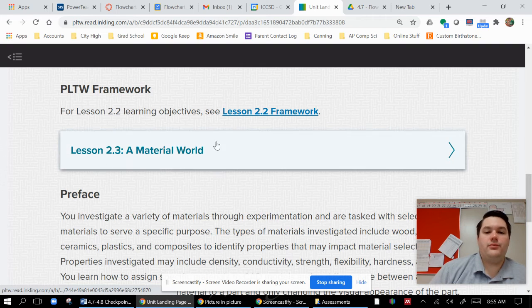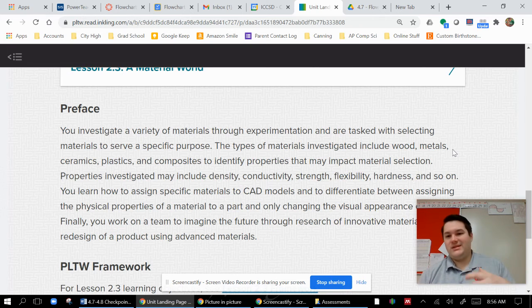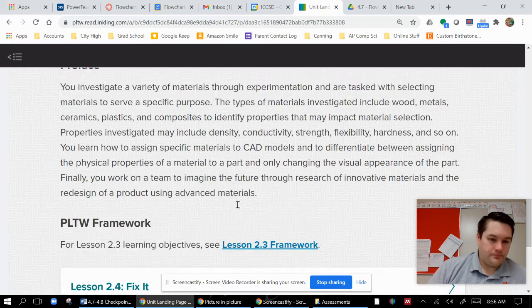Lesson 3 is a material world. So this one is going to be about different materials. We're going to learn about the material properties. So that's going to be real life material properties. We'll see how that one goes. But we've got some different things, different plastics, metals, woods that we're going to be testing properties on. And we'll also talk about how to put those properties into your model so that you can actually see, if I made this thing out of plastic, this certain type of plastic, what would it weigh? And we'd be able to figure all that stuff out.